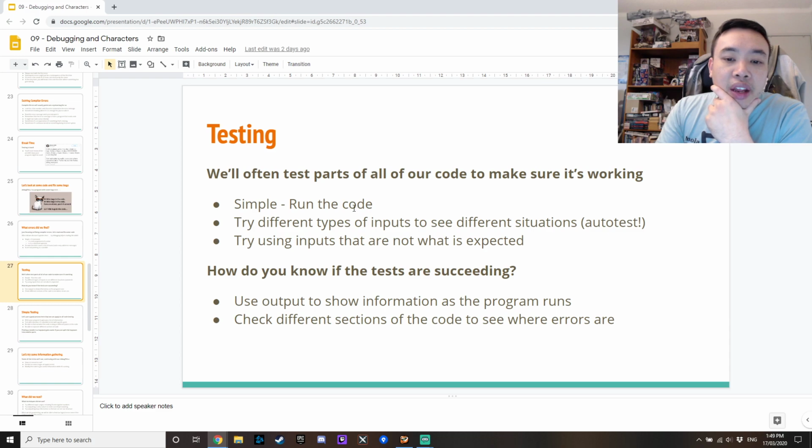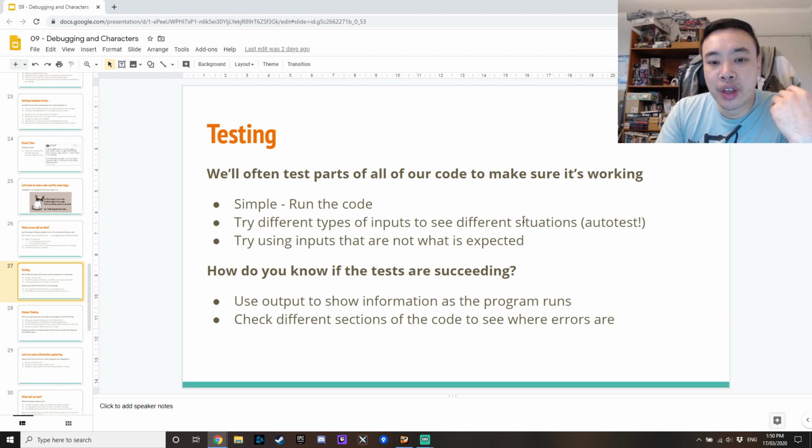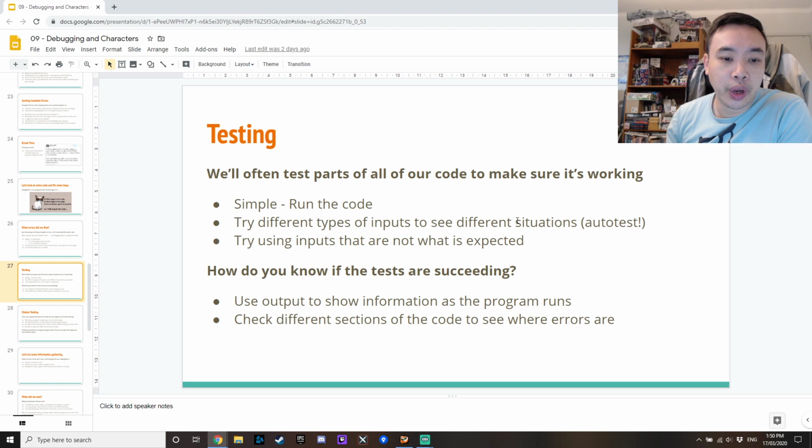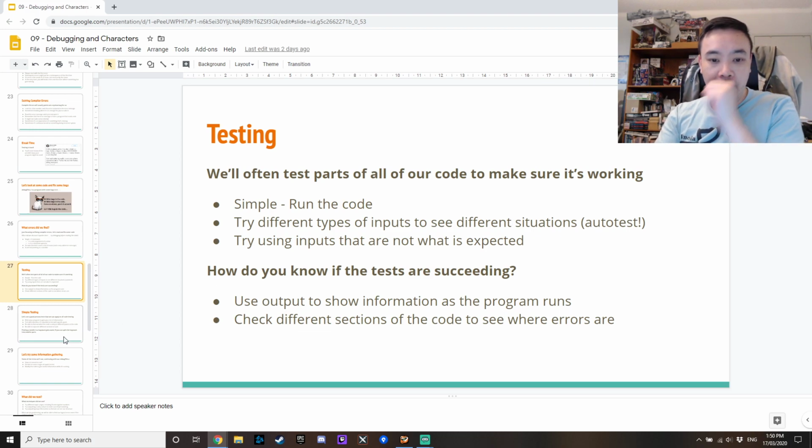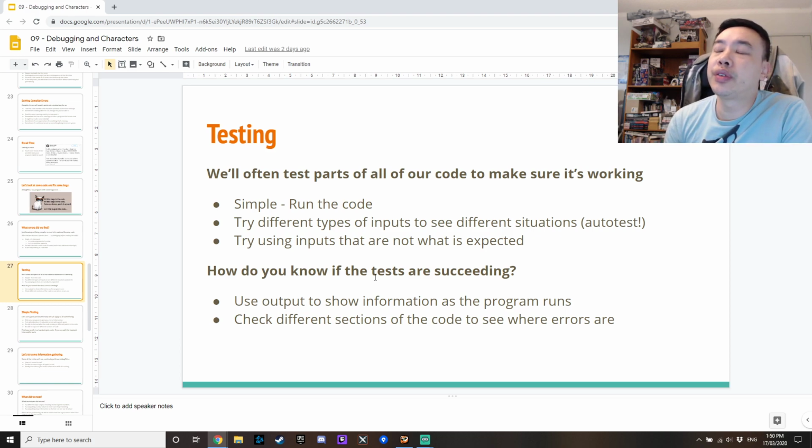And if we can get the code running, we want to try different inputs to see different situations, see what happens. So maybe there's a way to make the code run, maybe there's a way to make the code break as well, so you can figure out which situations it is or isn't working on, and different inputs that we could use. So the other thing we need to know is we need to figure out which parts of the code are working. So we might want some information about what's going on.